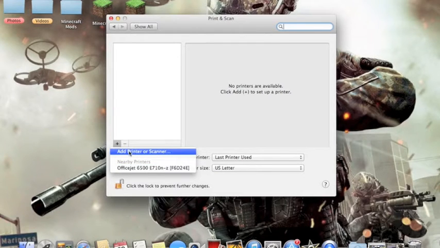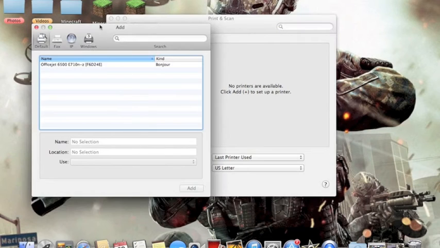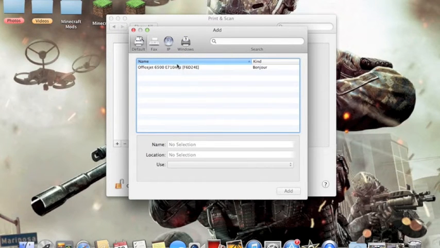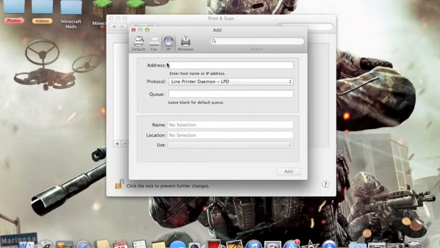If it's not there, go to Add Printer or Scanner. And if your printer is still not there, then go to IP, and then you're gonna have to enter your printer's IP address and its name and stuff like that.